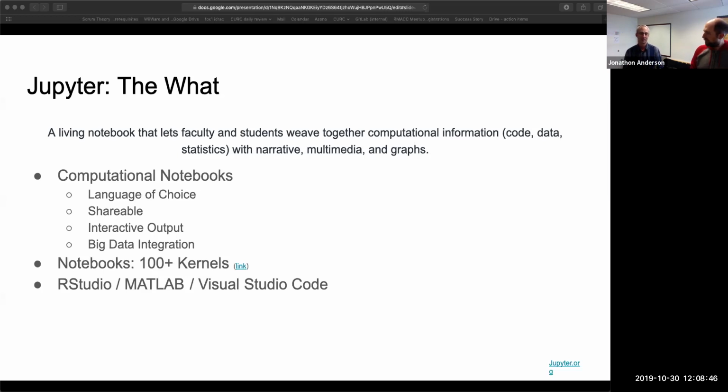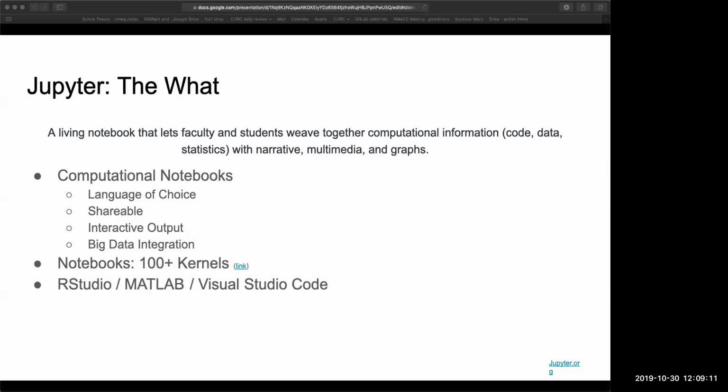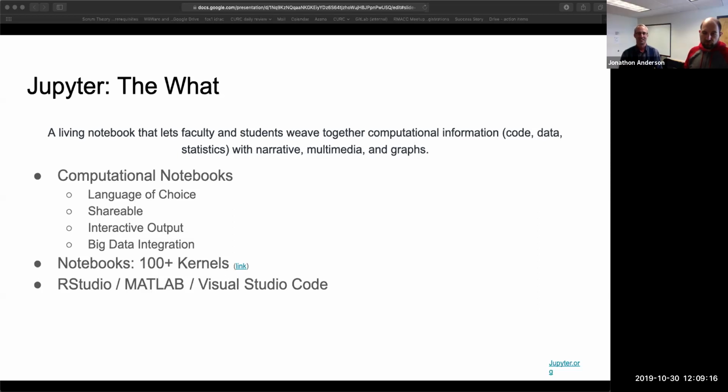The notebooks themselves come with hundreds plus kernels. These kernels let you run all sorts of programming languages, RStudio, MATLAB, Visual Studio Code. So if you need to do statistics or software development with debugging, this all runs within Jupyter, so you can just set it up. Your students or faculty don't have to worry about how it works, how their computers are, if their hard drive crashed. You offer this out to them and they have everything they need to do their class today without all the spin up and setup. So that's the what of Jupyter Hub.